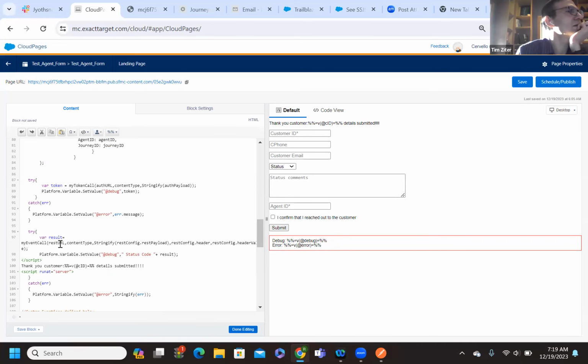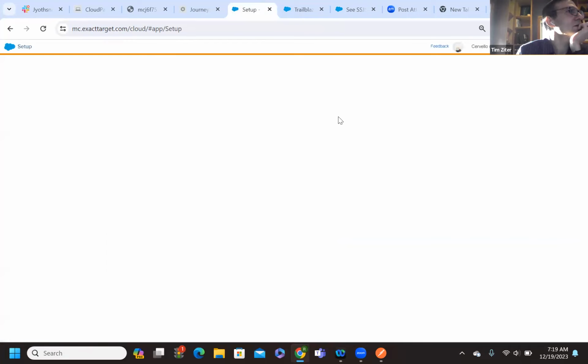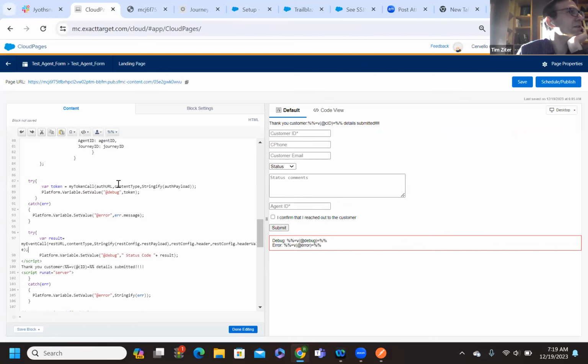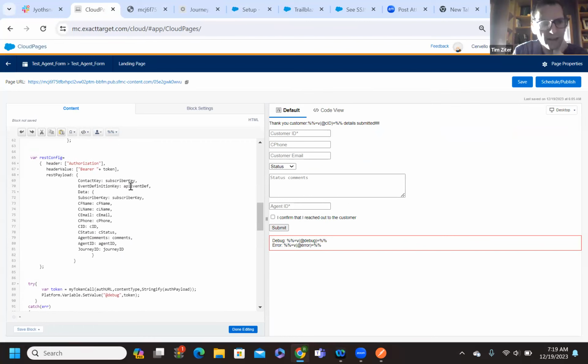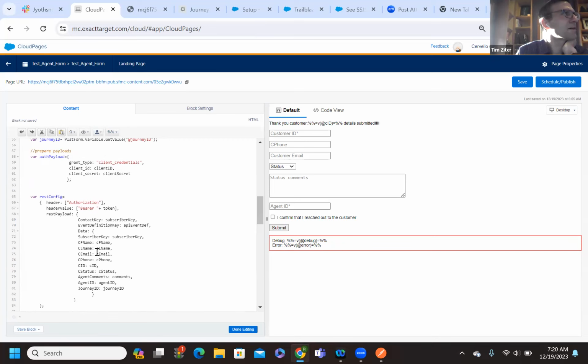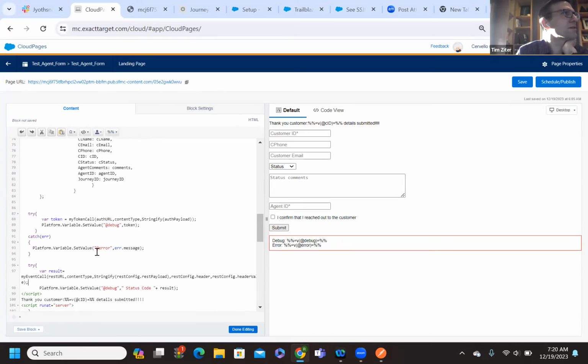So let's see. Take a look at your payload. You've got contact key, event definition key, and then you've got your data. So that looks good. Okay, and you're setting your token. Obviously, we saw the token, so that's all looking good. Your URL looks fine. Your configuration looks good.